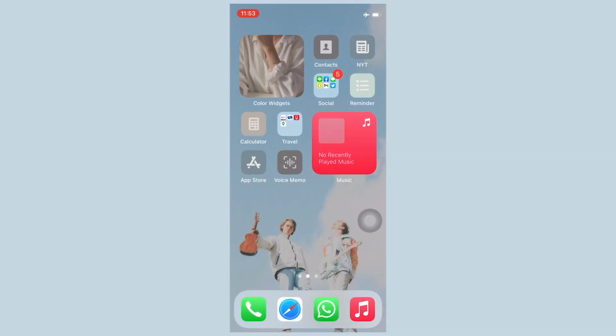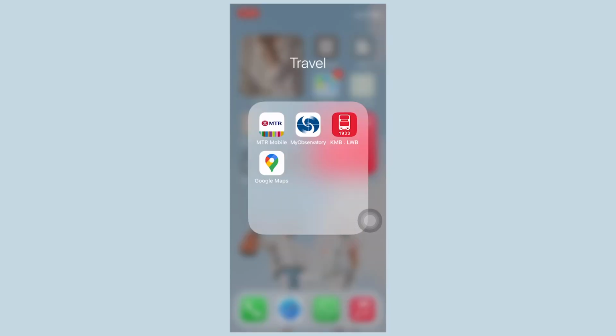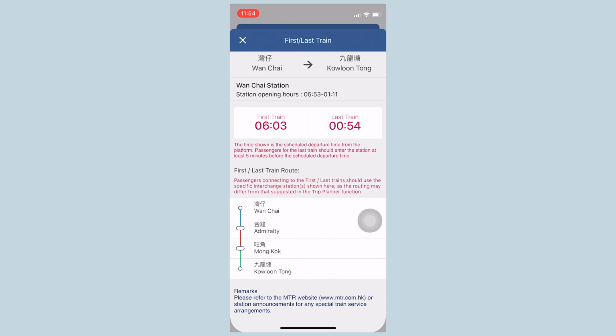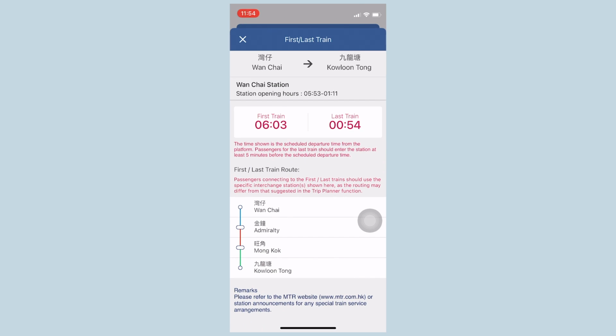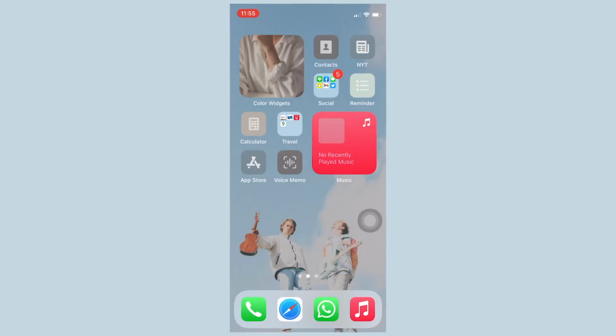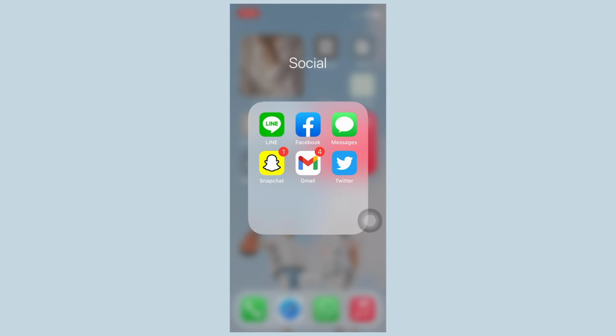On my second page, I put a widget here which is absolutely useless except for matching the aesthetic. Yes, I know that. Here I have a folder called Travel. I have the MTR app because obviously I don't always remember all the different lines, and I would check the last train back home on here so I won't miss the last train. That would be really bad. The Observatory app here tells me the local weather. The bus app tracks the bus and I can do a quick search for bus routes, and of course Google Maps.